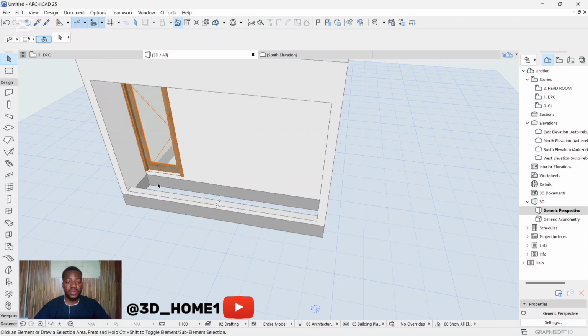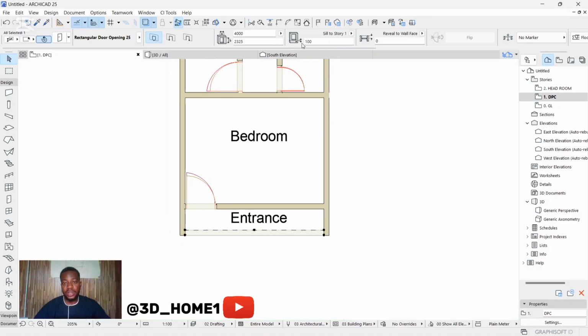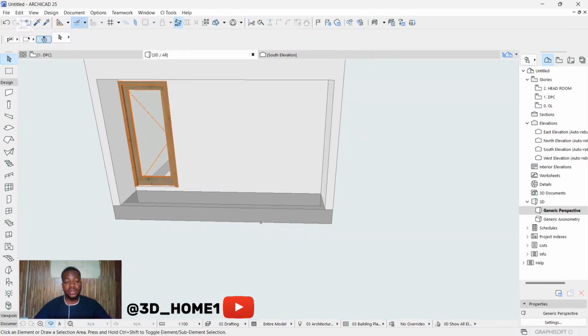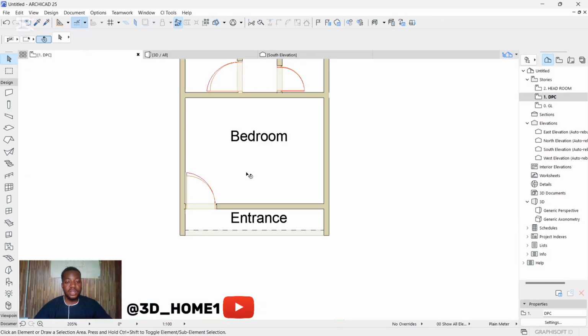So what to do now is click here, still on the DPC, click on that particular opening. This is the seal. Remove it, make it 0. Click outside, click your DPC now. Your 3D now, you see that that seal is no longer here. Okay, so now let's fix in our window.